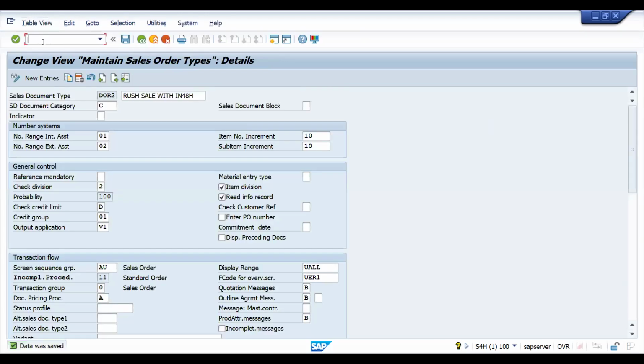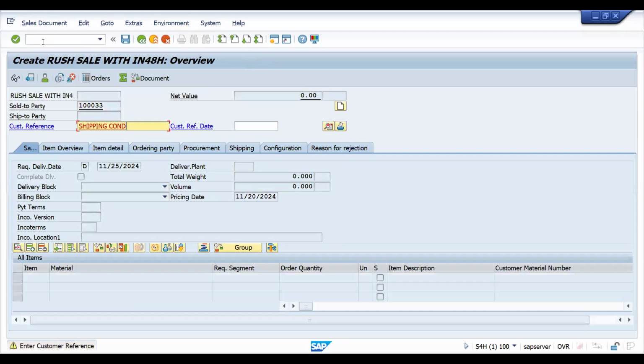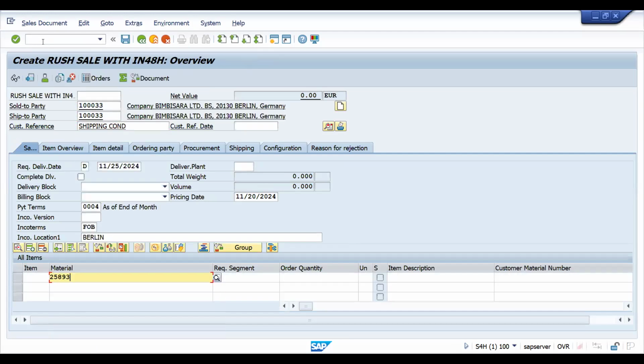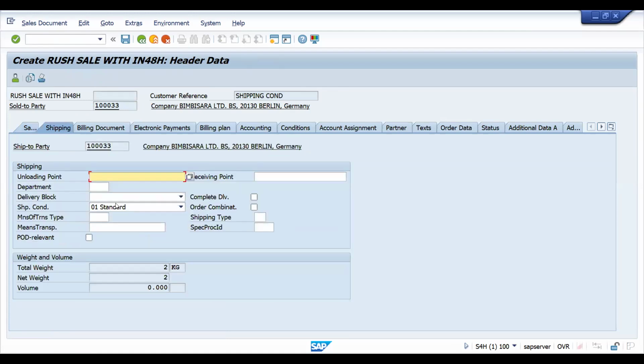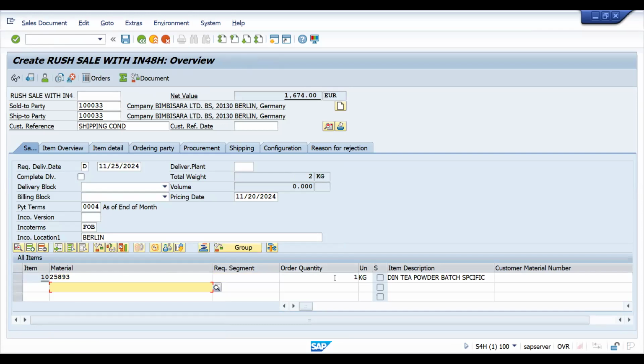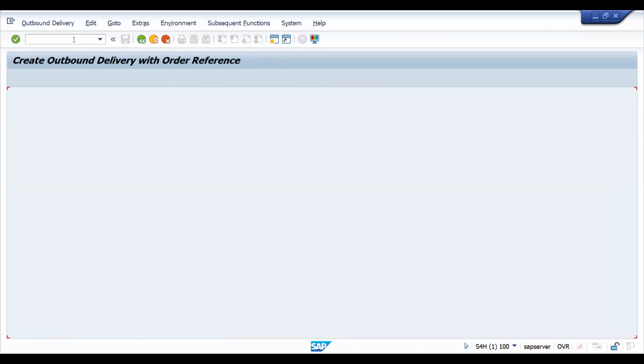Obviously, it should pick from your customer master or customer material info record. Let's put this one. Now check the shipping conditions. So once I remove, it must be copied from your BP master. This is how it works. So if you would like to create delivery also, I can create it. That is a different story. So it doesn't matter. So copy control is missing.